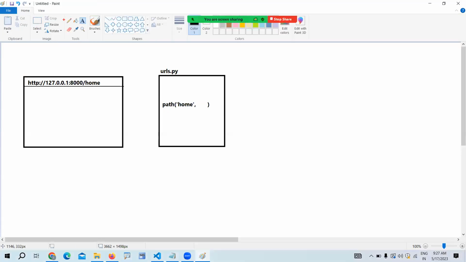So what happens? This home is going to look into urls.py. In urls.py, this home is there in the path. It's going to check the urlpatterns list. In the urlpatterns, path is there. In the path function, it's going to look for the home. Whenever home is found, it's going to look for the view.